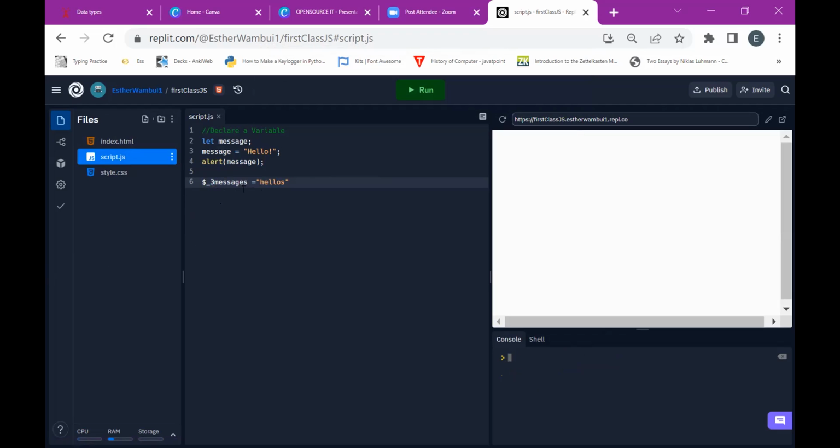So I have now mentioned three rules. You cannot start with a number. You can have either a dollar sign or an underscore as the only symbols. You cannot have any other symbols in a variable name apart from the dollar sign or the underscore. You can have a number, but it should be in the middle, not at the beginning of the variable name.